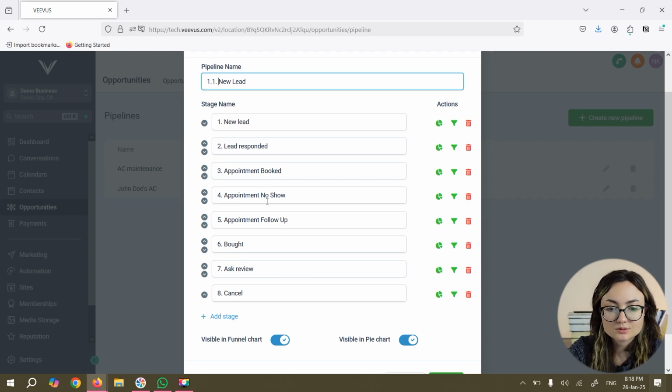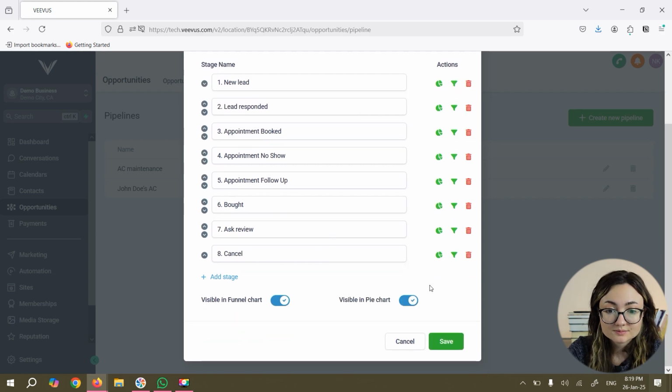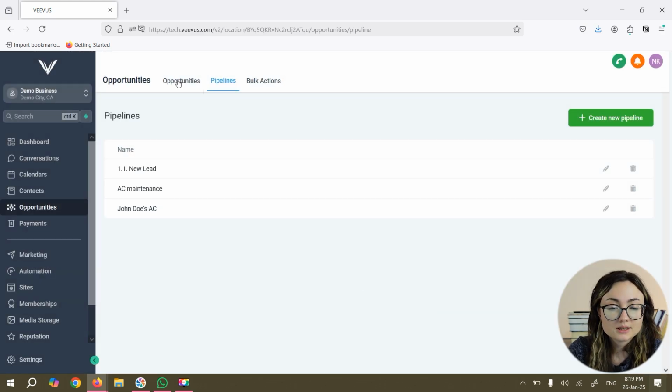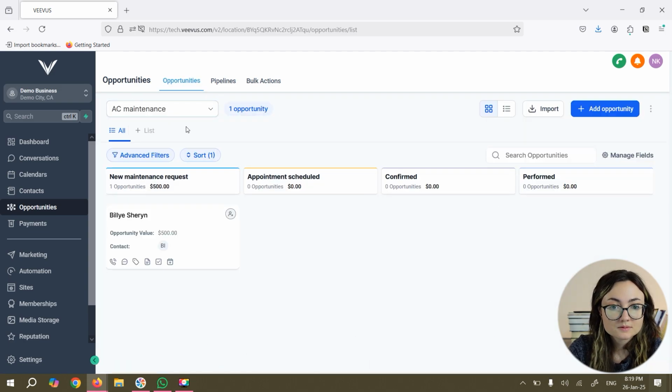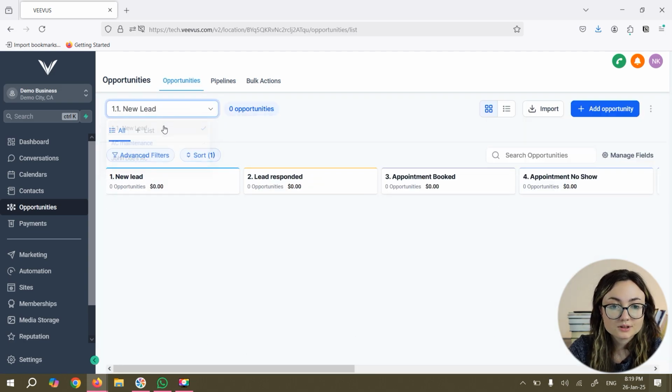It's always good to name them in the way that you will understand actually what it is about, and we're gonna save it. And now we're gonna see here back in Opportunities tab, and here you can open the new pipeline for your clients. Then, for example, you have contacts.